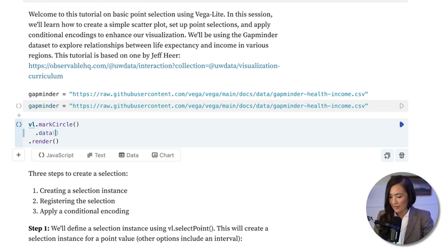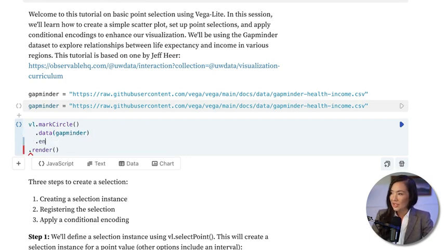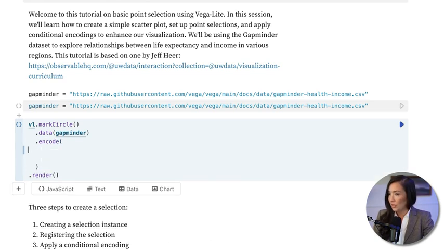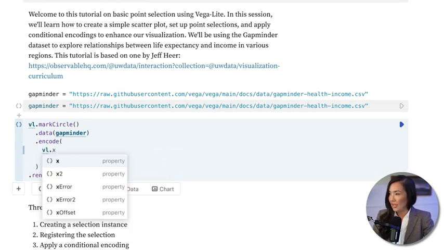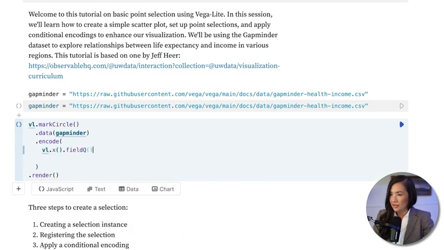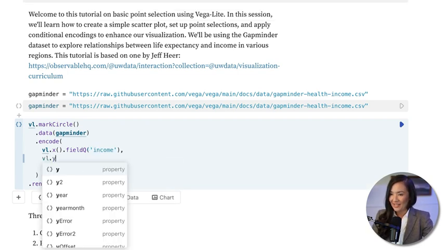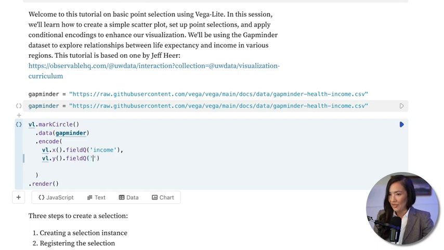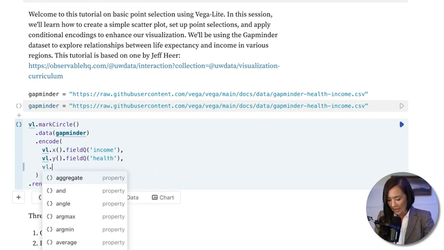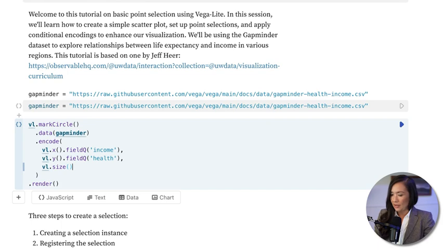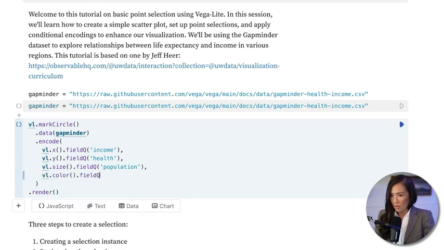Now we're going to add data, and that is going to be the Gapminder dataset that we've loaded in just the chunk above. Next, we want to encode the visualization with various different encoding channels. For the X, what we're going to put on the X-axis is going to be income. For the Y-axis, we are going to encode health. In addition, we're going to add a size encoding, and that is going to be for population. And then the last thing we'll add here is color, and that is actually going to be nominal, and we're going to specify that based on the region.